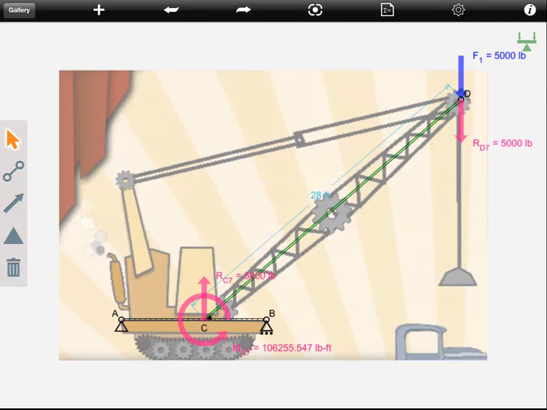Let's go ahead and tap on the boom itself. What we've done here is we're looking directly at the forces being applied to the boom based on the weight we have on the end of the arm. One of the things you'll notice is that we currently have a moment of roughly 106,000 foot-pounds.